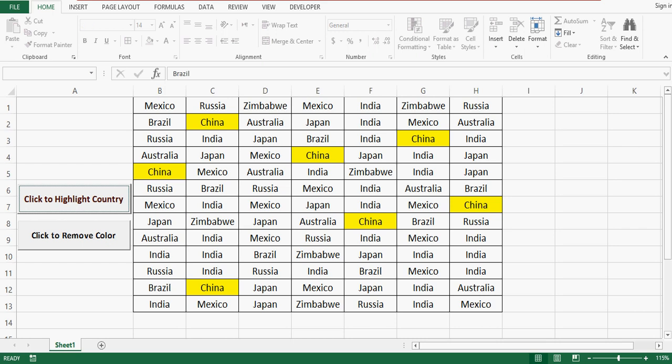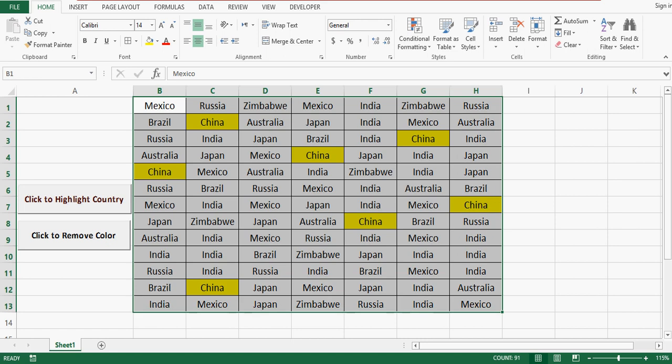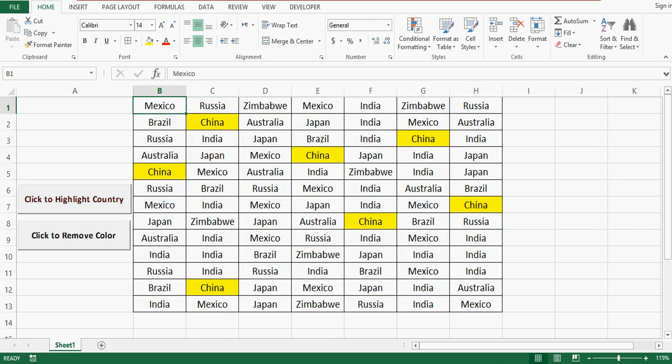So here we will see what the VBA code is to highlight specific cells with a specific value, how to remove the color, and how we can develop this automation, or this kind of VBA program.